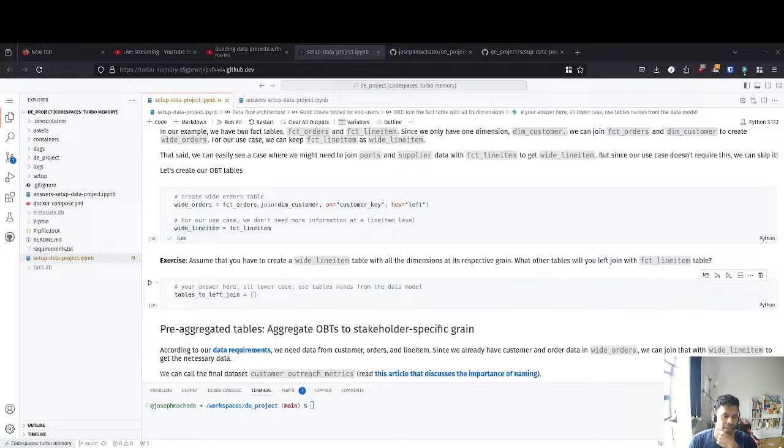OBT and data lake, what's the difference? So data lake, in my opinion, data lakes and data warehouses are kind of converging. People assume data lake with Spark and data warehouse with Snowflake. That's not necessarily true. They're both just processes.